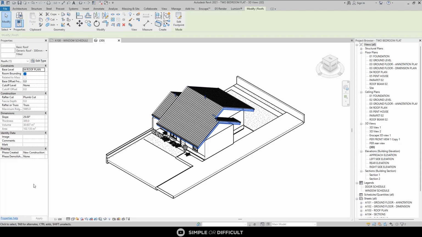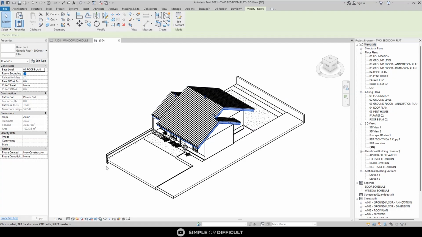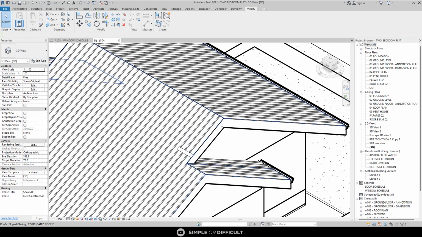Hello, in this video I'm going to show you how you can displace your elements in your Revit model just like this. Okay, so let's get right into it. To do that, you have to be on 3D view just like this one, and then select the elements you want to displace.